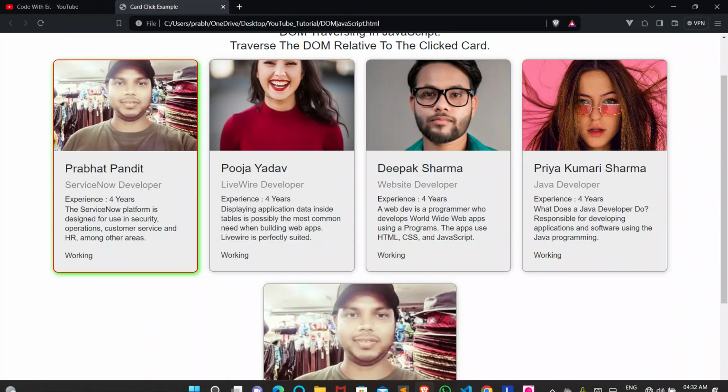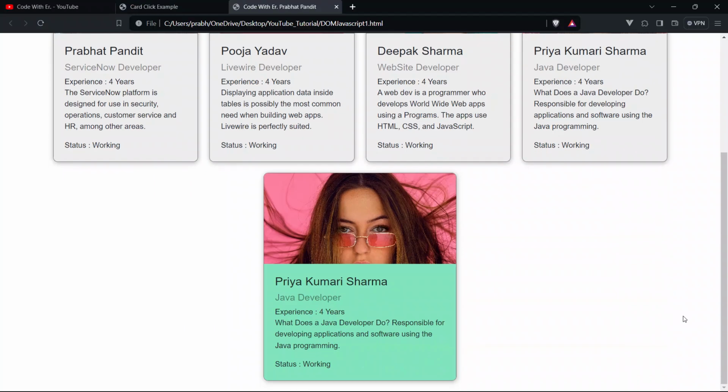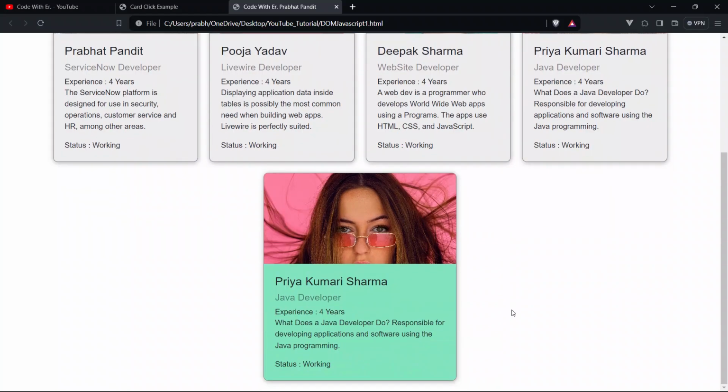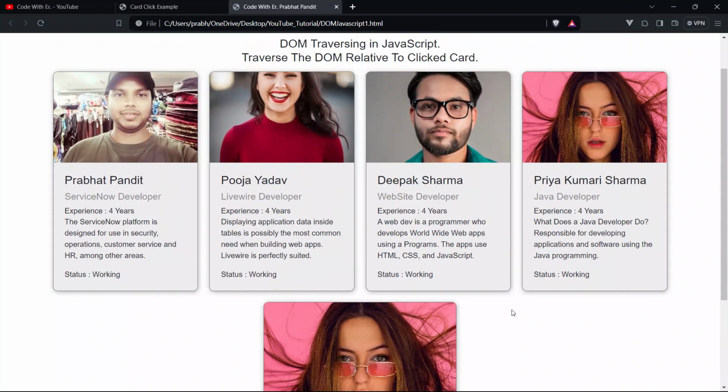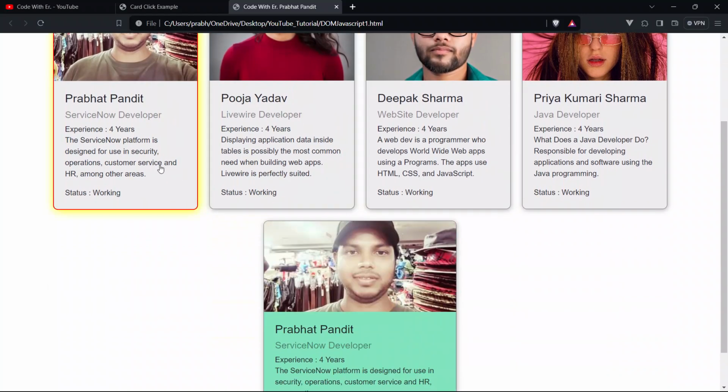Okay, and just go and again open it. So open in the browser. So see, boom guys, you can see here the same profile Priya Kumari Sharma is still here. It is not going to disappear, it is not going to be removed, because we are saving each and everything inside the local storage as well, dynamically, whenever the user is clicking on any of the profile cards.